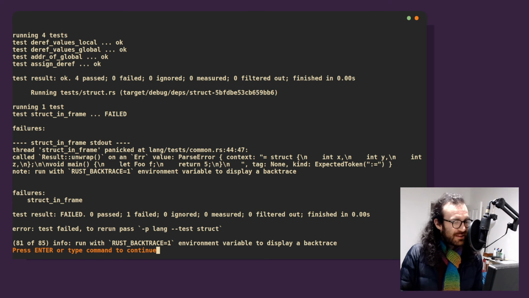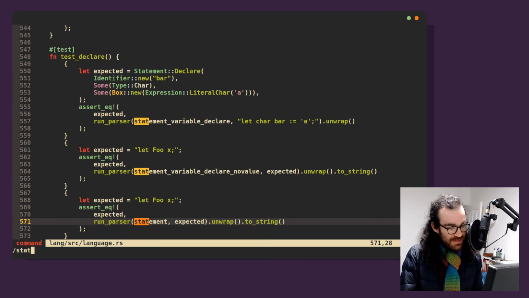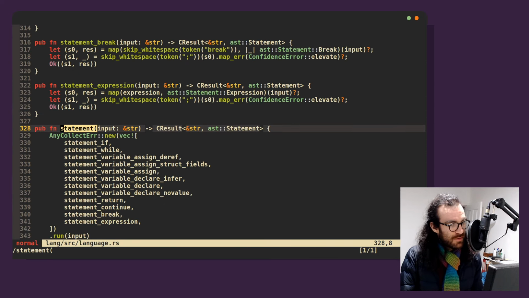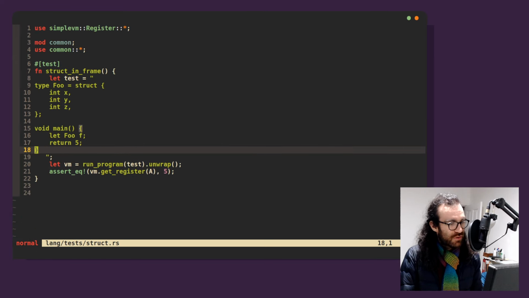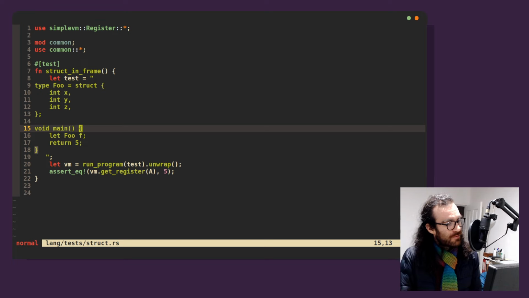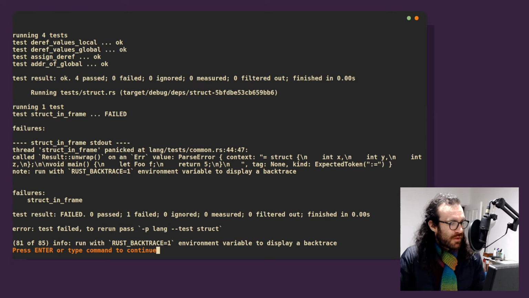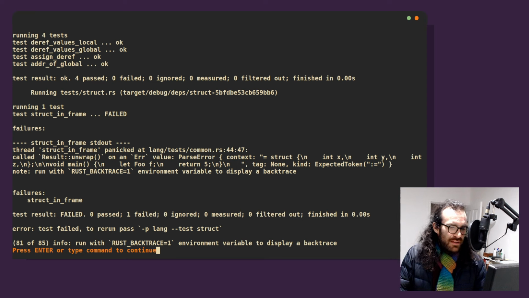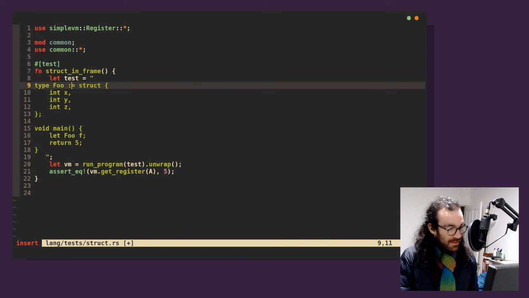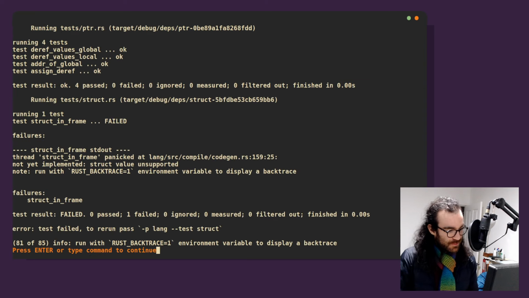This is always the hard thing. It's like it works. Why doesn't it work in context? Statement. This is the only statement. So test struct let foo f. Have I done something wrong? It seems to understand where this is occurring. Equals. Wait, no, that was silly. It's just that I'm missing my walrus equals.